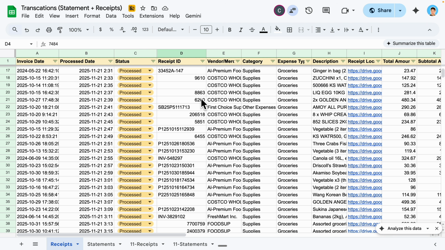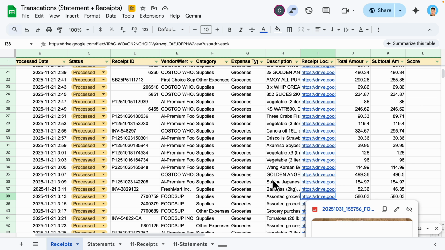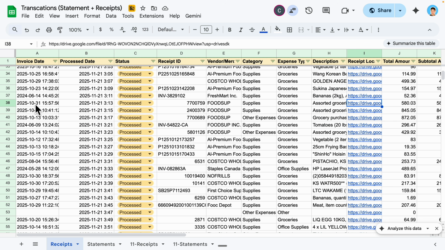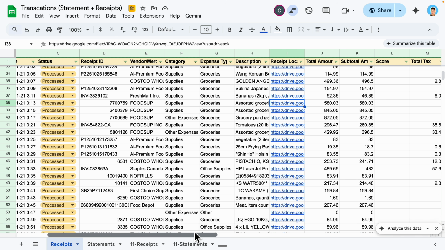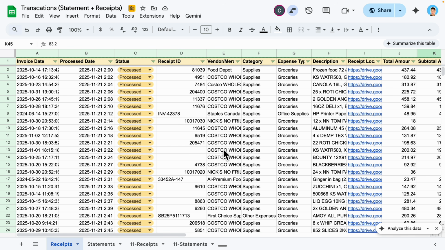And if I were to take another one that's not Costco, for example, like Foods Up, this one, it was 580.03. And if I were to click on this receipt, you can see that it was also 580.03. And this is the date, October 31st. And if we were to look at the date of being purchased, which is October 31st. Okay, and there shouldn't be any tax amount for this one because it's just a receipt. So you can see that the tax amount is set to 0. All right, so pretty much that's what we have for our receipt table.